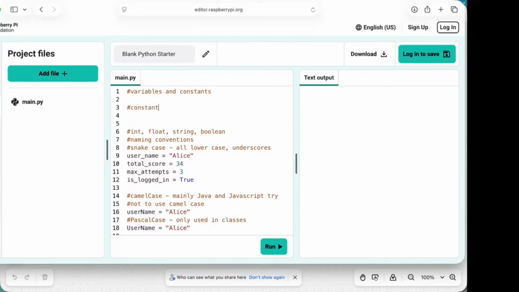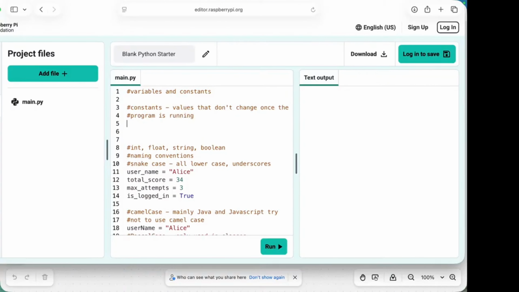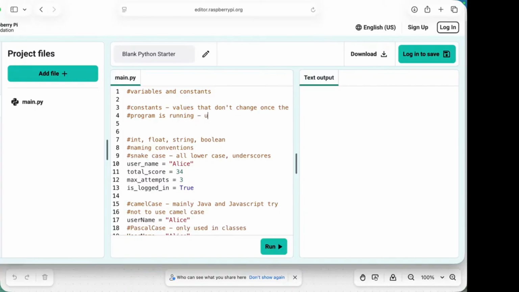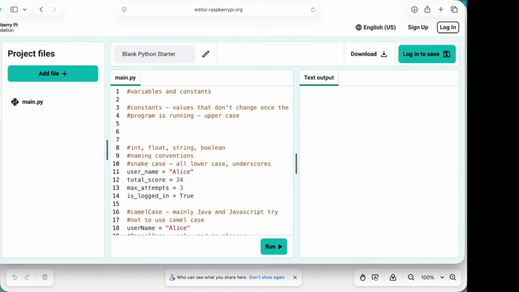So constants, values that don't change once the program is running, we need to put in uppercase when we're naming them. Even in languages like Java that do have constants, you still put them in uppercase, even though you're saying this is a constant. It's just a general naming convention that lots and lots of people use across the board.